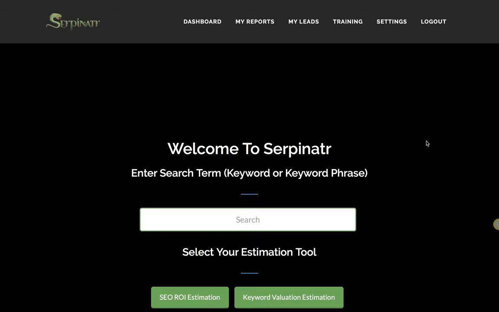So with that in mind, we're going to go ahead and start with the keyword valuation estimation tool training, which is very similar to what we just did in SEO ROI estimation. For the keyword valuation estimation, anyone can use this, whether you're a website owner, online marketer, offline marketer, local marketer, whatever you want to call yourself. What it does is estimate the value of any keyword ranking on Google from page 1, number 1, all the way to number 10, anywhere in between.